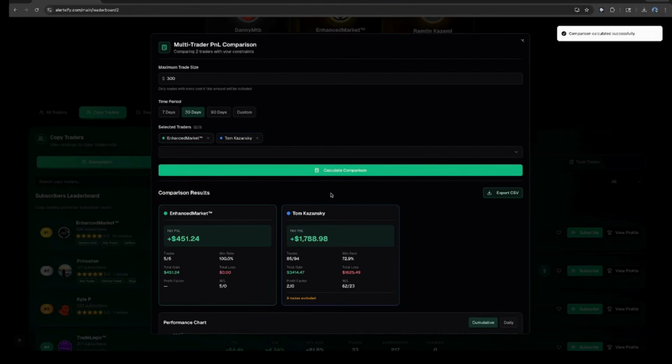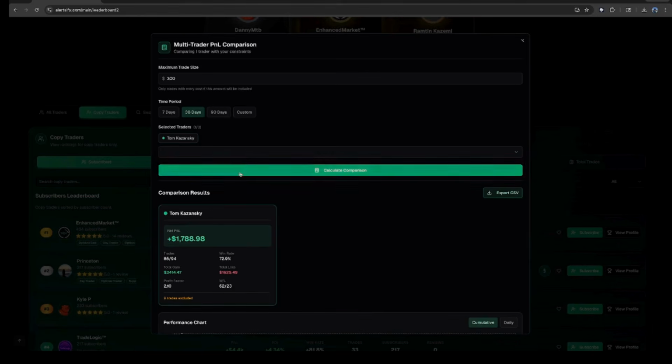So this is just going to say, for example, if you have a small account and you're entering a trade with $300 in the past 30 days, and you would have copied exactly EM or me, here's the difference. And the example here is why. Why is there such a big difference? One, I take way more trades than him. He is way more patient than I am. And at the same time, he takes different trades that might not be the same style that I do. So for this example, I'm going to remove him. So you see me here, and you can start playing around with this.